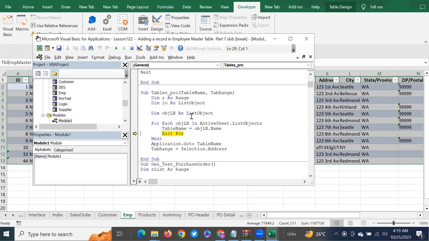How about the range? For the range, we have done a smart thing. We use the go-to command that covers the entire range of the table, and Selection.Address will return the address of the range, A2 to U13. So this is how it is written.